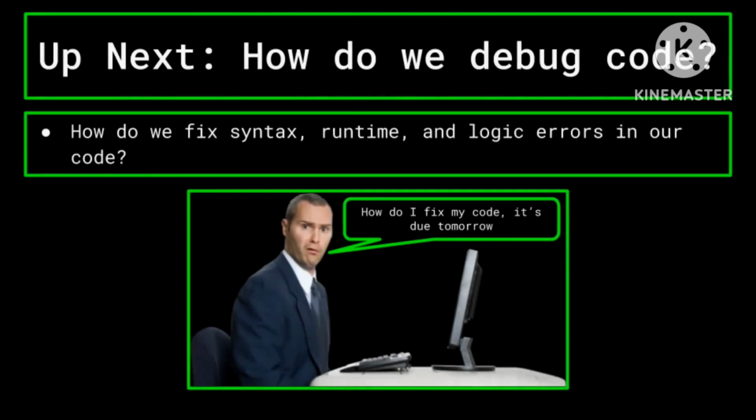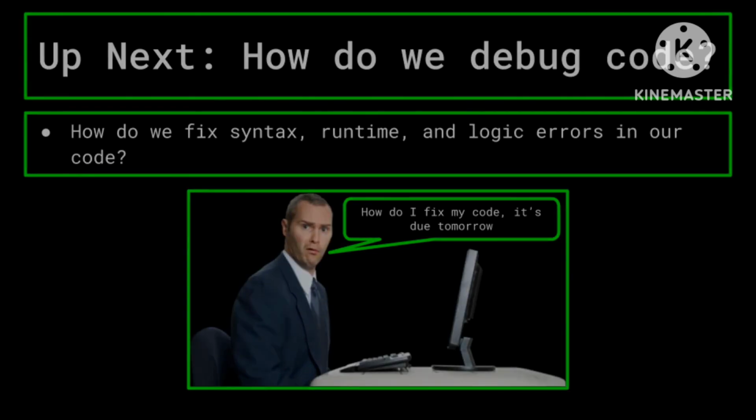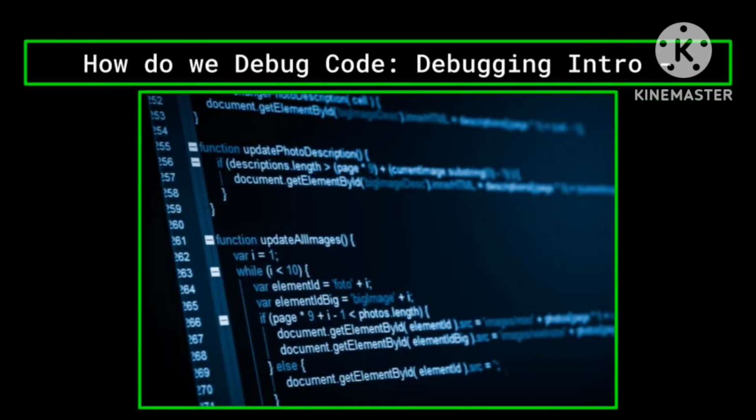Speaking of debugging your code, that brings us straight into our next topic, which is how to debug your program. Now, let's say you've written a program. You think it's ready, and you're ready to test it.